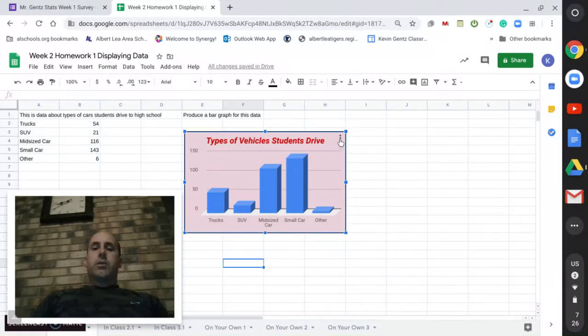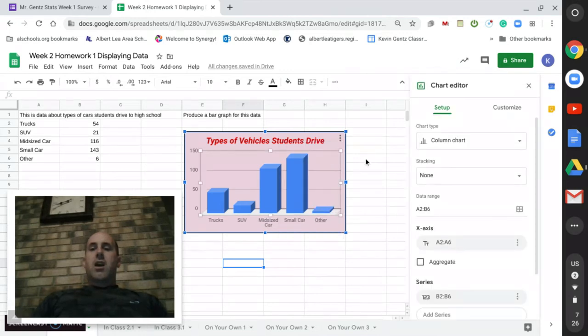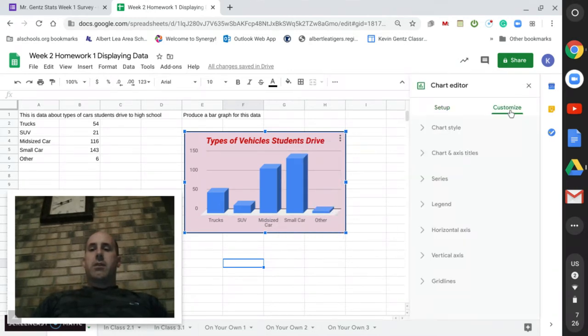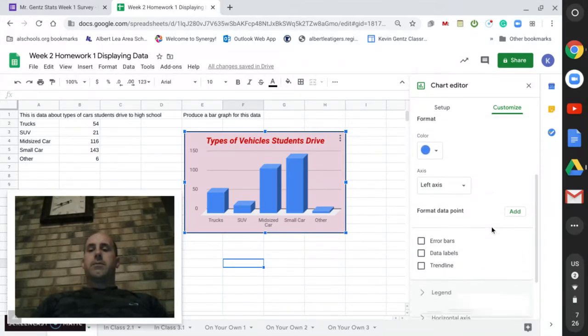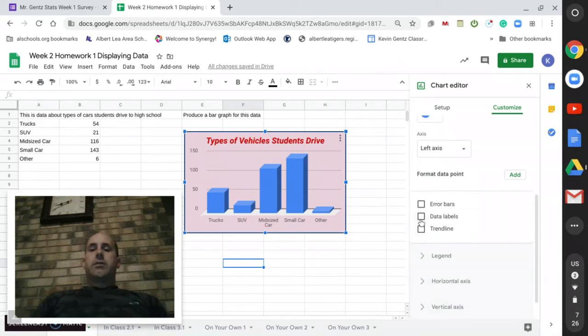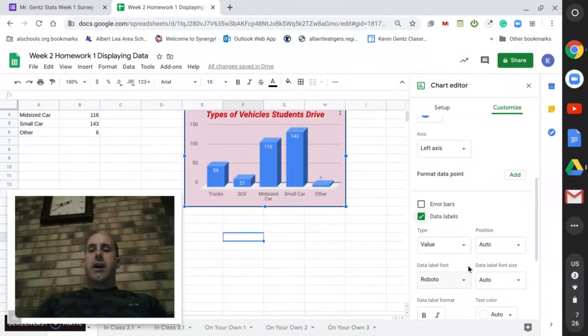Another thing I'd like to show you with your column chart is that you can go ahead and edit this chart. And as you edit it, go into Customize. And if you go into your series, it's going to give you some options here that are kind of neat. It allows you to insert data labels. So you can see that it will tell you the number of trucks is 54, small cars 143. A nice little touch that you could change to your data.